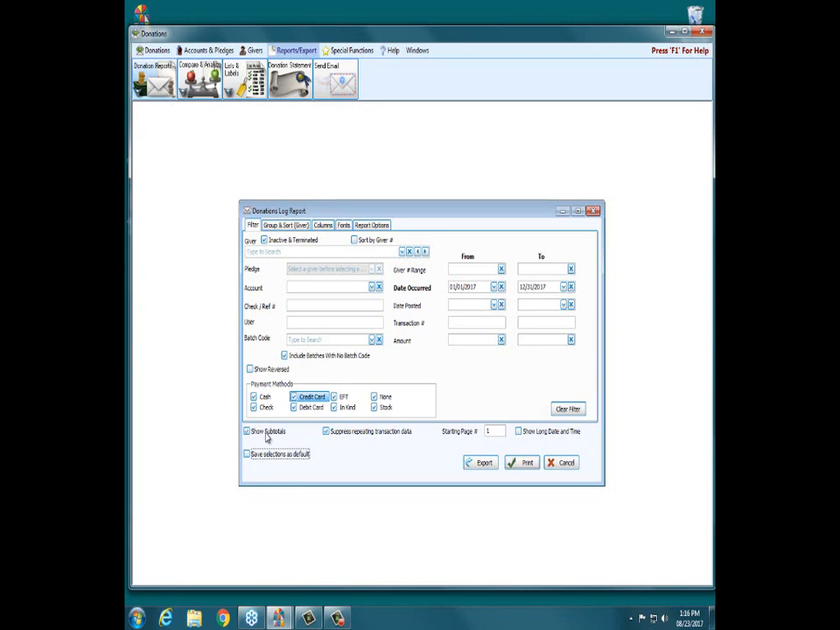You also have an option to show subtotals or not, and to suppress repeating transaction data. Repeating transaction data would be, for example, if multiple donations were given on the same day, it would only print that date once and then list each of the donations. So it doesn't have to say 8/23/2017 4 different times for 4 different donations by the same person. So it keeps it a little bit more clean and concise when you have that checked.